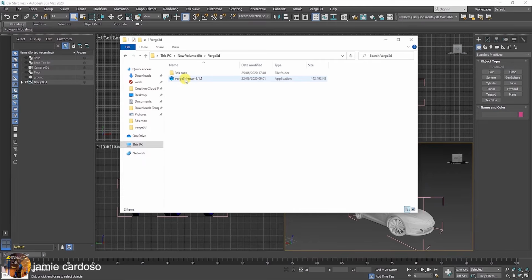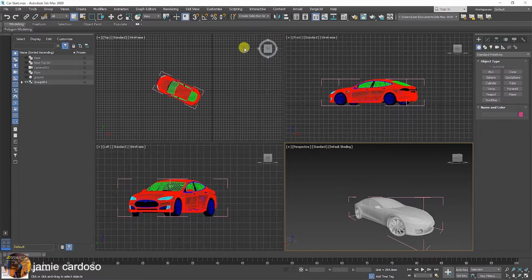Once the software is downloaded, simply double-click and install it. Once installed, restart 3ds Max. Verge3D should appear on your toolbar as seen here. As mentioned earlier, Verge3D works best with 3ds Max 2018 or above. Currently, it's only compatible with 3ds Max physical materials and standard lighting.